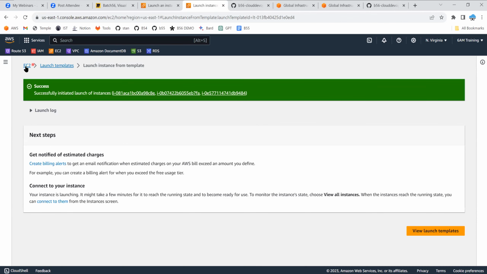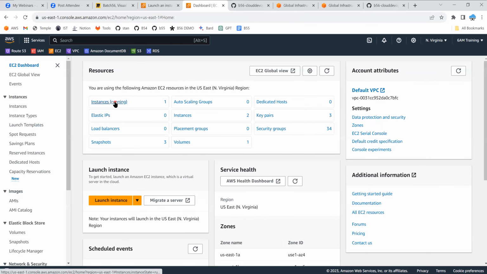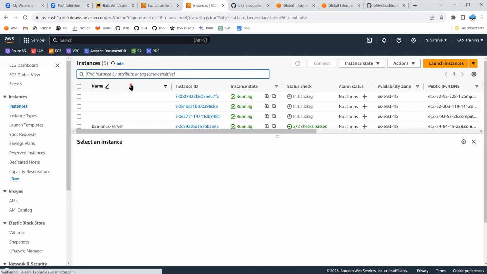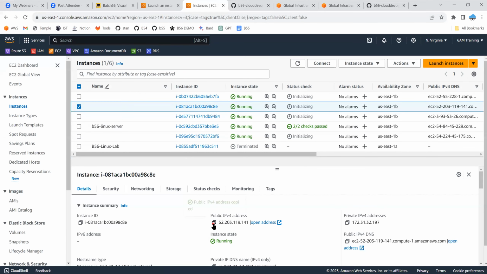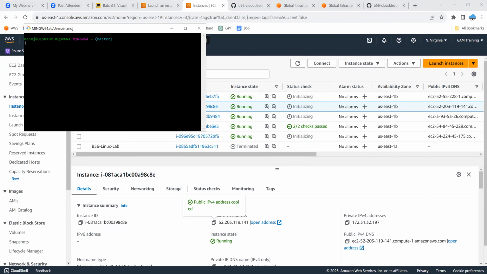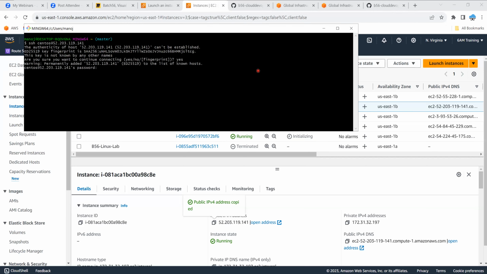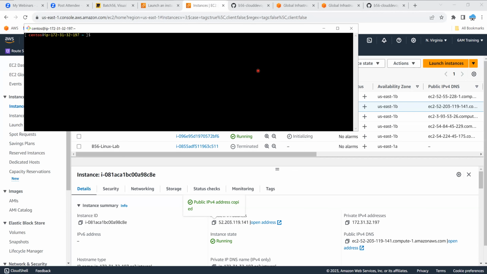Come here and select, and you'll see all the instances. Now select any of the servers and you can connect to the server. SSH, CentOS. Yes, since I'm connecting to the server for the very first time. And what is the password? The password is password123. That's it. You're connected.